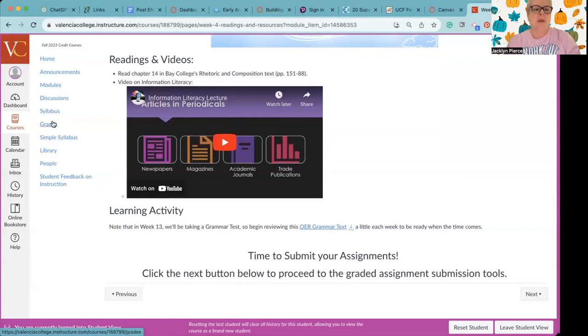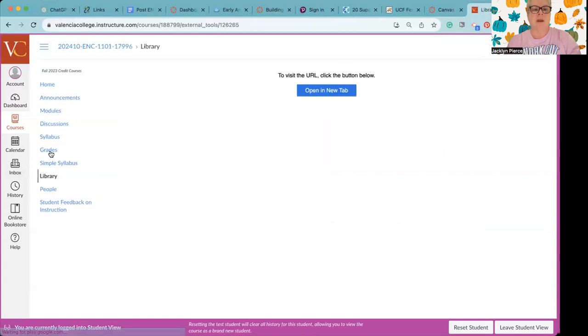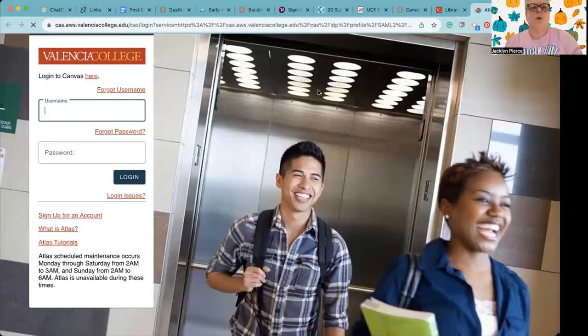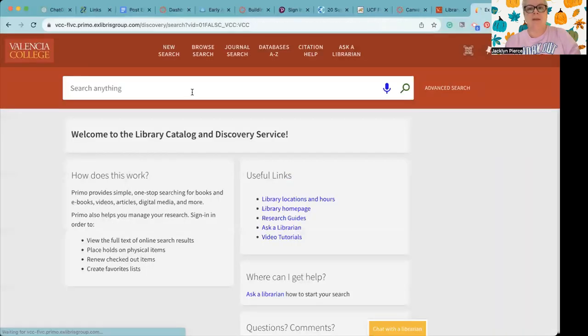So mostly what I want to focus on today with you is how to use the library. When we are searching for materials using Valencia's library, it's going to feel very much the same as it does when you Google something, because as you see here, we clicked on the library, we signed in, and we come to a page that looks very much like a Google page, maybe not as flashy, but there's a search bar, and you can certainly use the search bar.